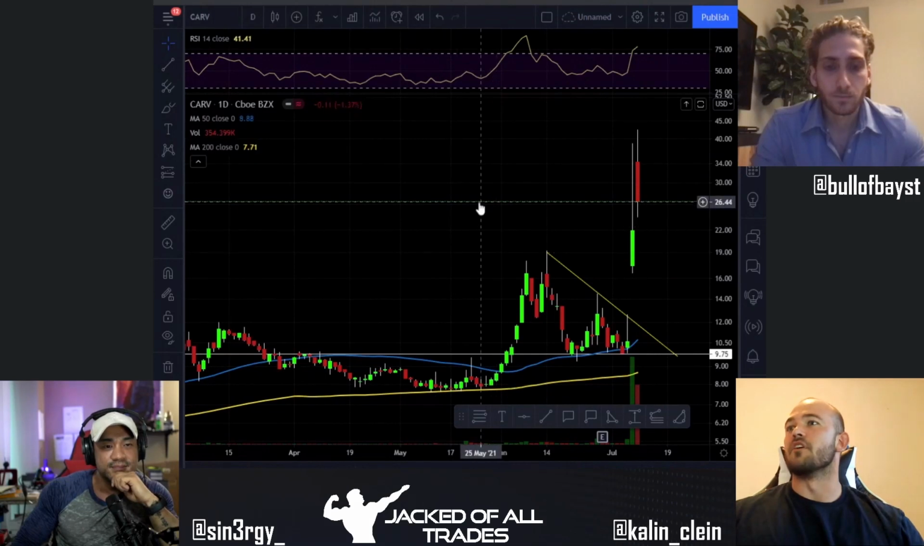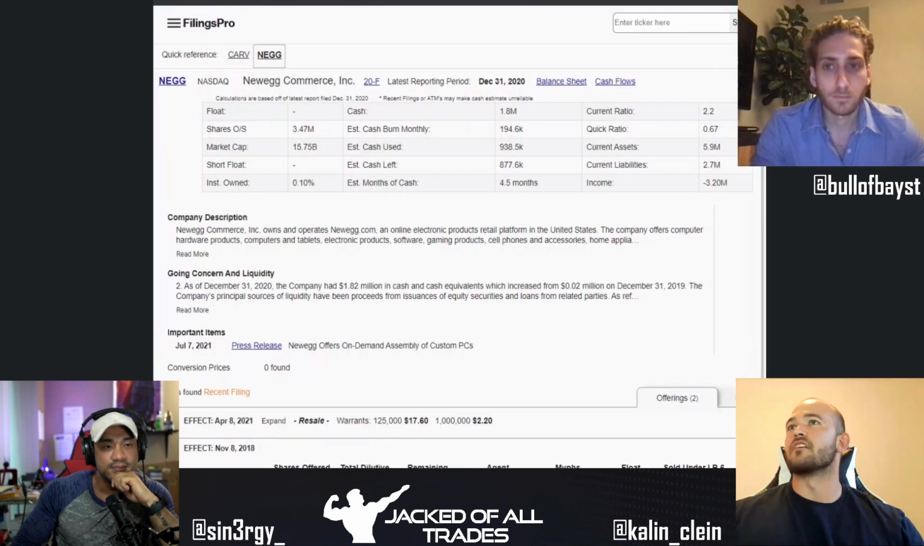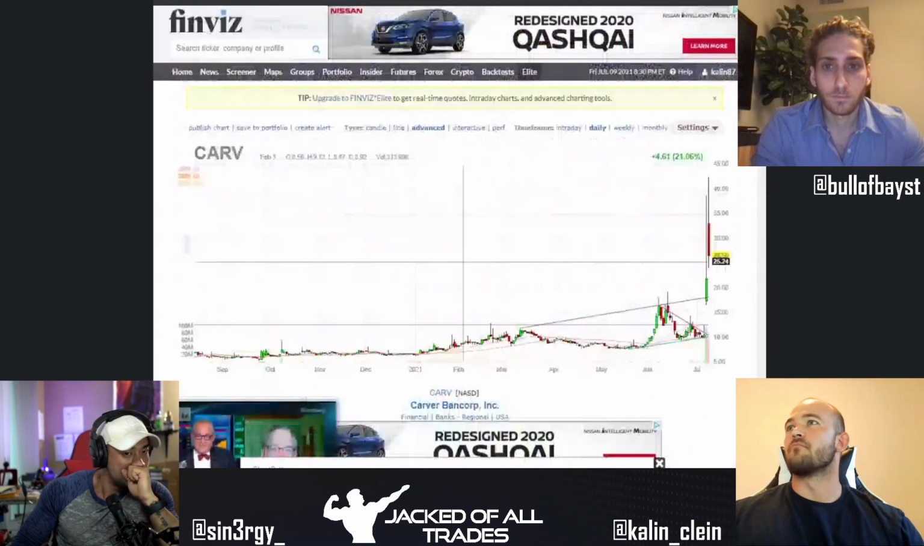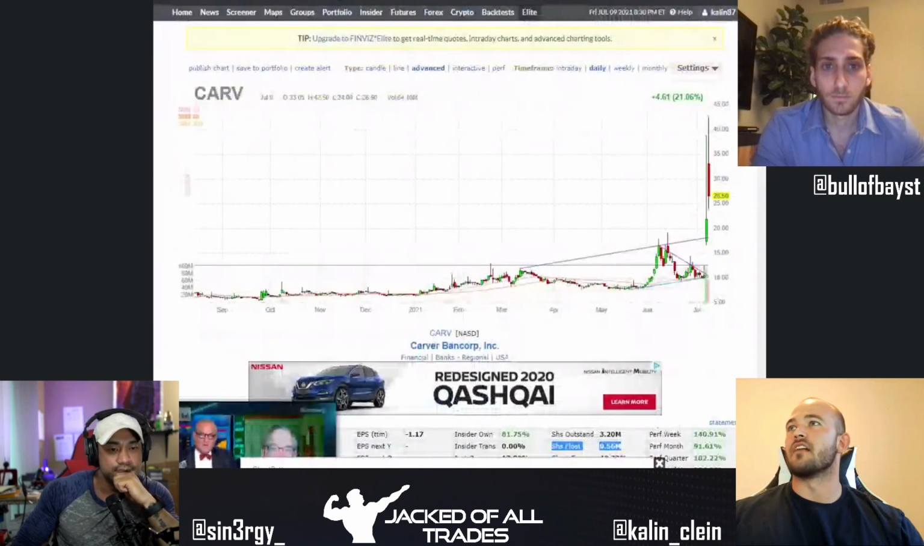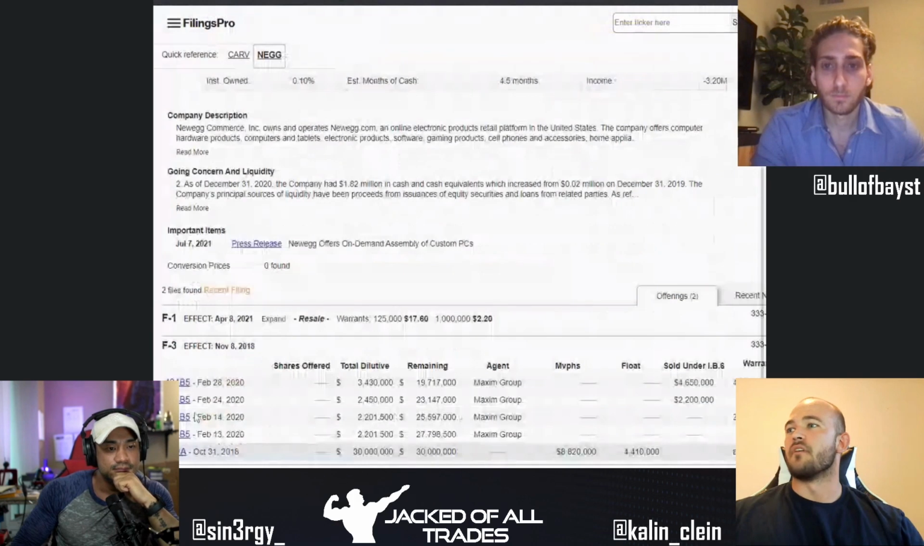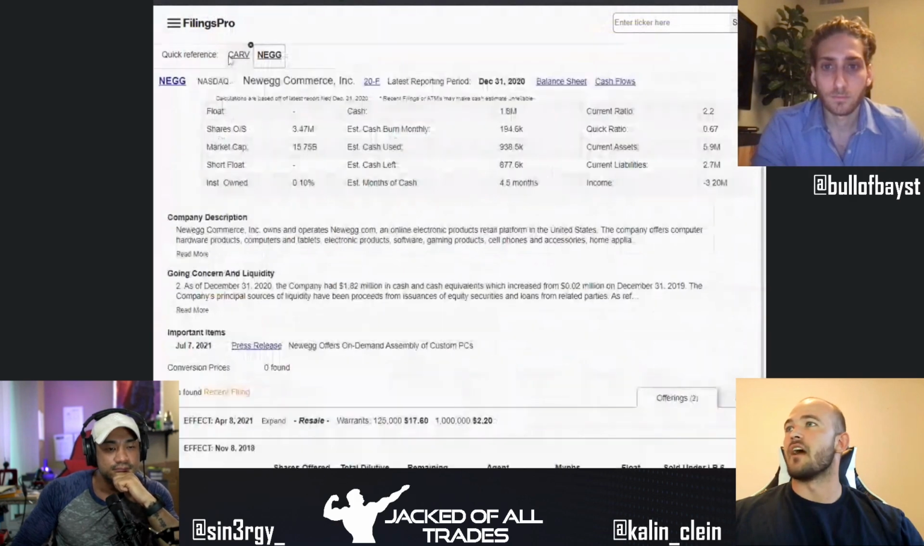To get an idea of the real float, because this is something you can use to your advantage. If you go to Filings Pro or Finviz, that's probably what most people use to get their information. I like Filings Pro just because it's a little bit cleaner, a little bit more organized. It shows you all the offerings and stuff they have down here.